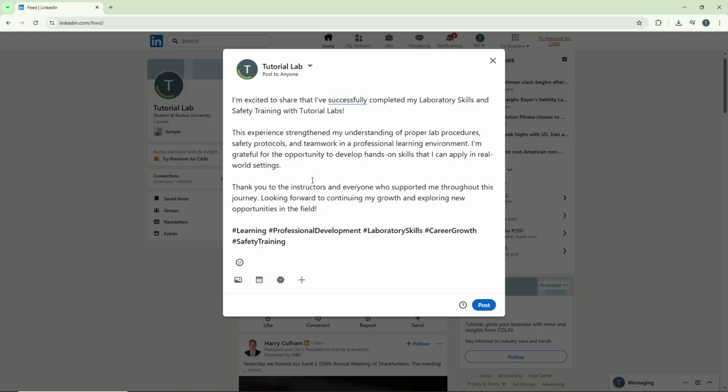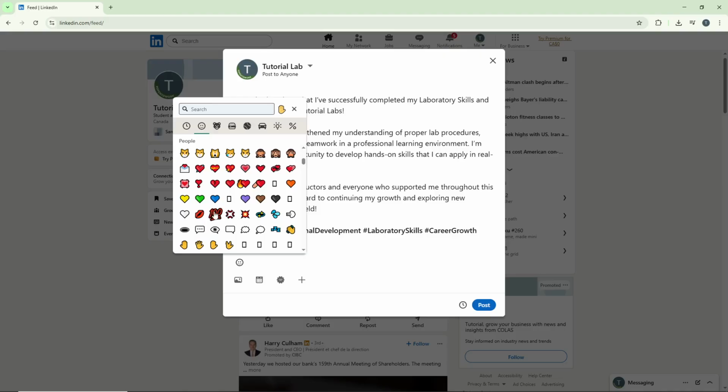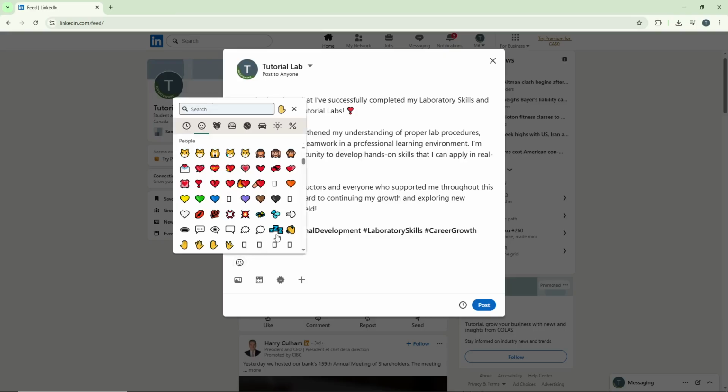Now, if you want to add some personality to your post, look at the bottom of the text box. You'll see an emoji icon. Click on it to browse through available emojis and select ones that complement your message. Emojis can help make your posts more engaging and add a human touch to your professional communications.